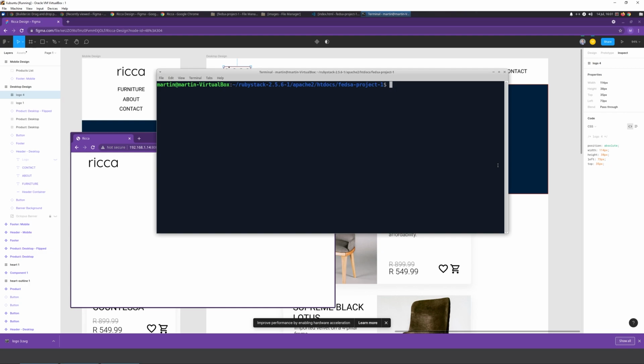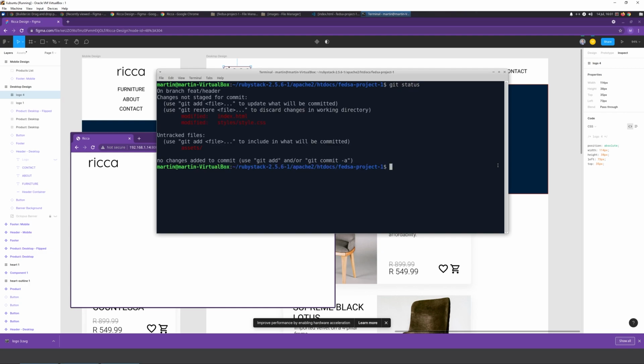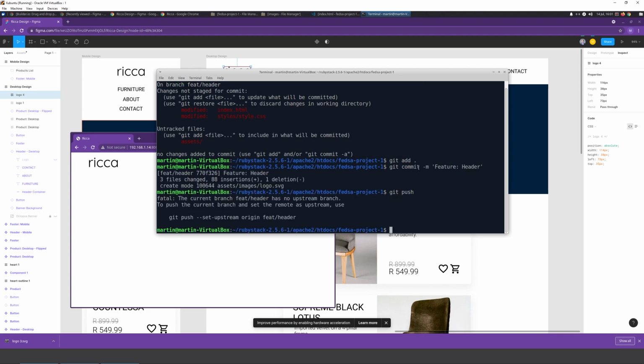So let's now push our code. I'm going to type git status, and we can see here are our changes. The reason it shows the assets folder is because there's stuff inside the assets folder, so it just shows the whole folder. Remember, we're on a feature branch now. So I'm going to type git add dot, git commit -m, and I'm going to write feature header. And then I'm going to push.